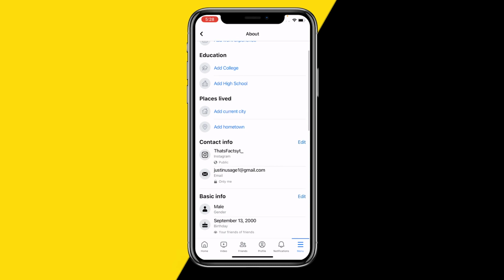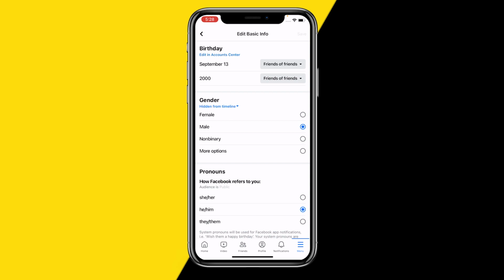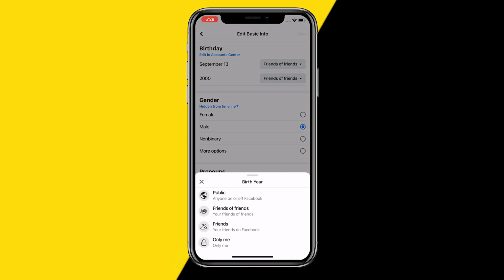Then here you want to scroll down and click on basic info, and here you have this edit button which you can simply click on. Alright, so then here you have your birthday, and you can simply set this to private by clicking on friends. It's probably set to friends or public. All you need to do is click on only me, and also this one on only me.